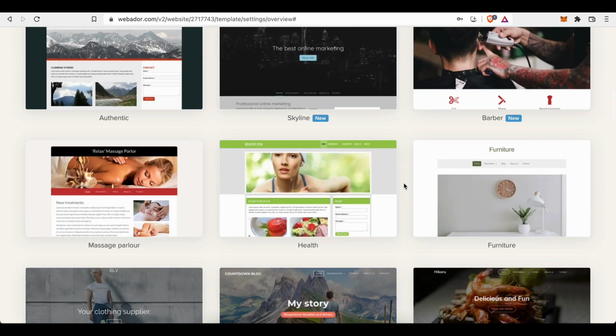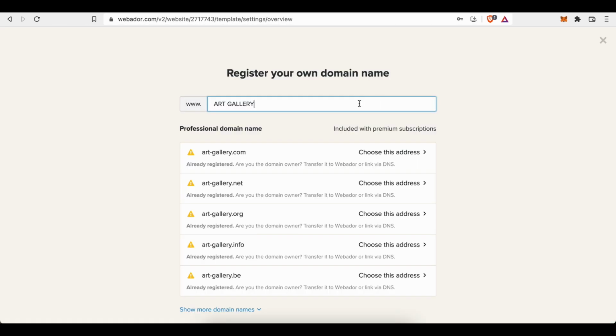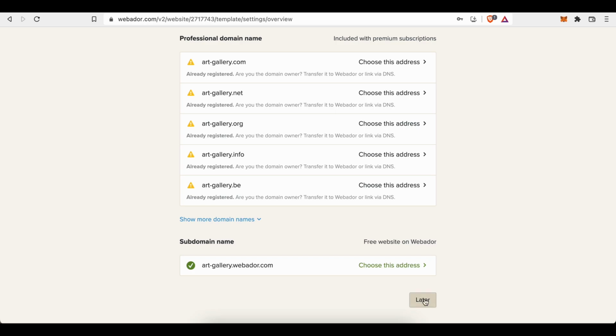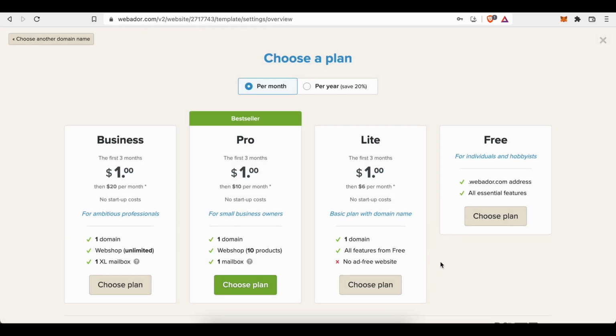So I'm gonna continue with this one, and then you can register your domain name, but we're just going to skip that for now. And then you can go ahead and choose the plan, but we're going to continue with the free version for now. But we can look at the different plans.